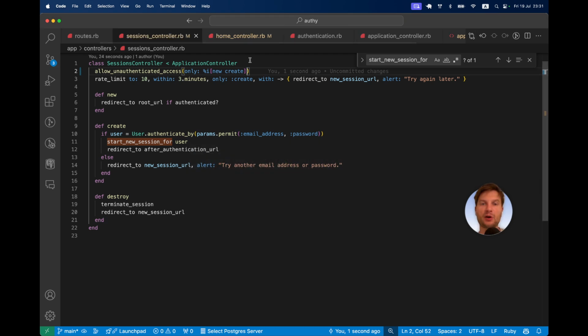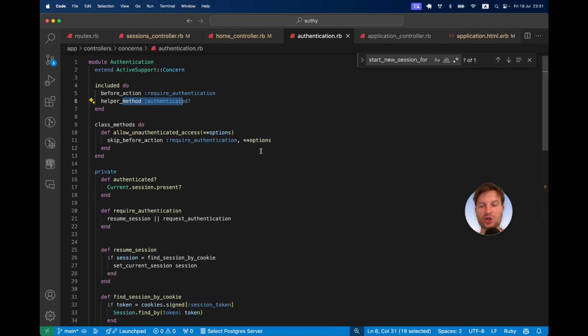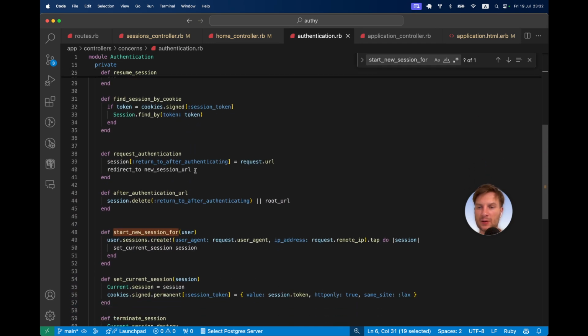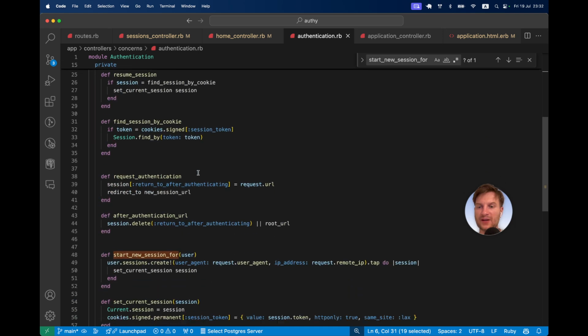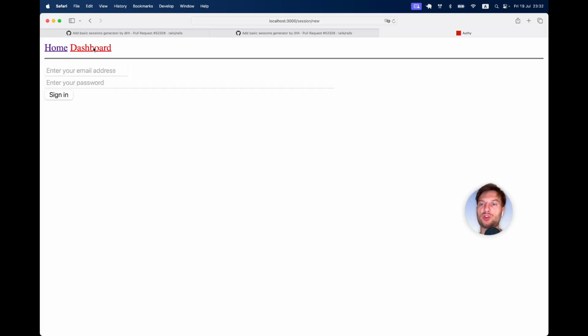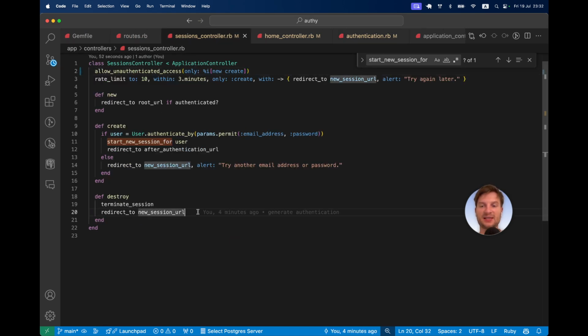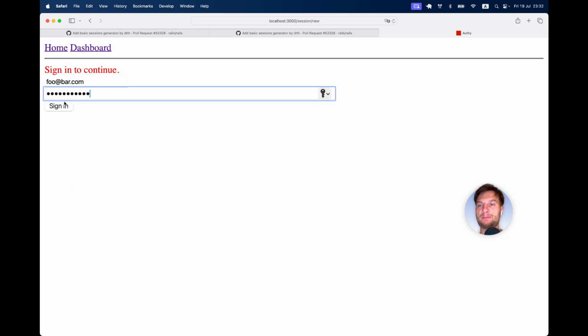Let's add some error messages. So I will go back to this authentication concern. I will go to request authentication and say alert, sign in to continue. So now when visiting our dashboard page, I get this error, sign in to continue. And when signing out, let's also display a success message that the user has signed out. So notice signed out. Let's try once again.